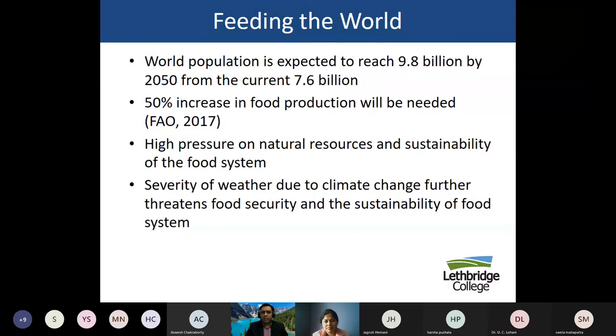So starting with food security, world population is expected to reach 9.8 billion by 2050 from the current 7.6 billion, which means that a 50% increase in food production will be required. That means that in order to increase production, we'll have high pressure on natural resources and also on the sustainability of the food system. In addition, the severity of the weather due to climate change further threatens food security and sustainability of the food system all over the world. So we have plenty of challenges in front of us as researchers or engineers to deal with.